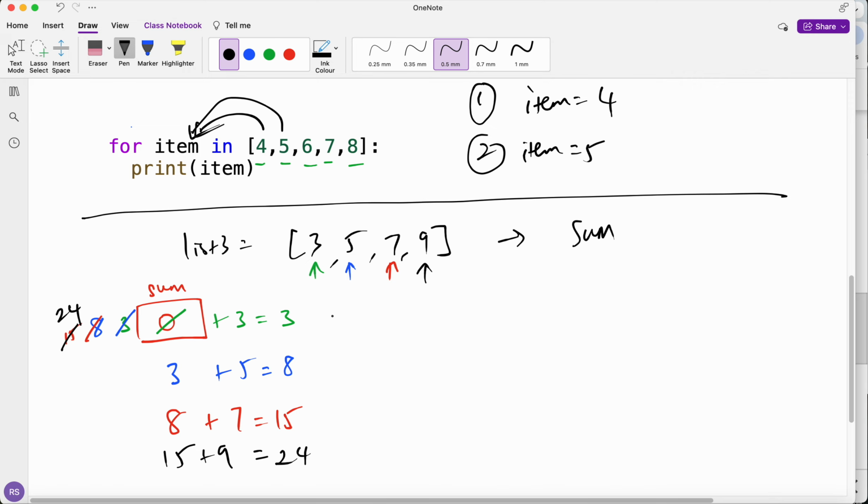So in each iteration of the list, what am I doing? I'm saying sum equals sum plus the item, the item in the list. This is the standard technique to compute the sum of a list of items using a loop method. Now I'm going to show you how to do this in the code.